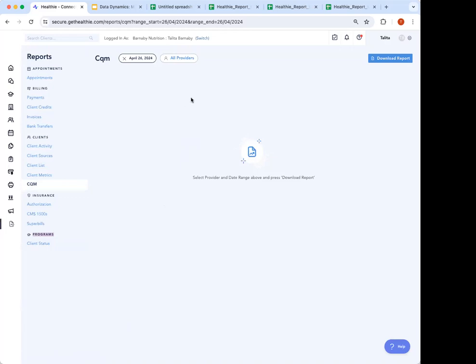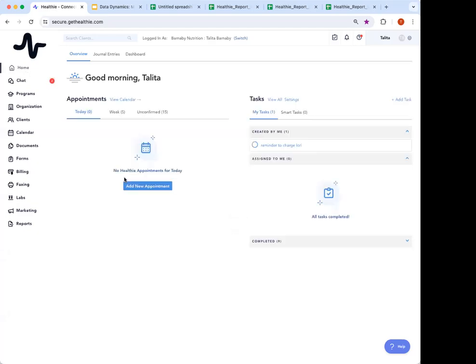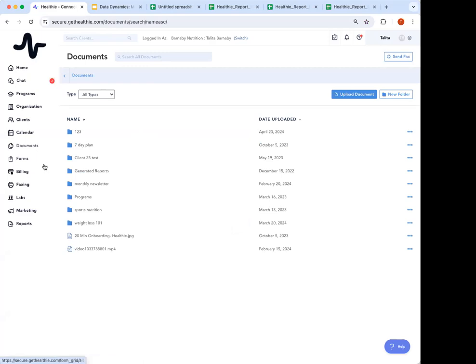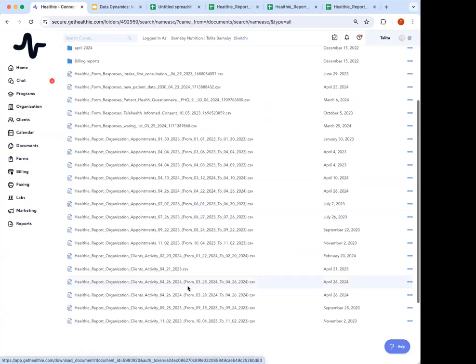So now to the fun stuff, right? Analyzing some of this data and some of these reports. I am going to show you one way that I like to review the reports, but of course there are different ways. If you're using Excel, I am using Google Sheets, but it's pretty much the same way. Anytime you come in here into the documents folder under generated reports, all the reports are a CSV file.